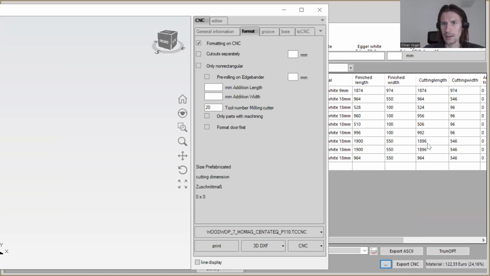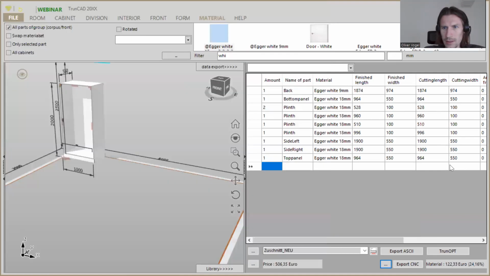That we can add the edge banding, but when we activate your pre-milling on edge bander and close it, then the cutting length and finish length is the same because it will be pre-milled on the edge banding of the 2 millimeter, and also in the step after we add the 2 millimeter edge banding. That is important to consider for your CNC and TrunOPT setup. All right, I think that is clear so far. Keep it in mind to consider it.